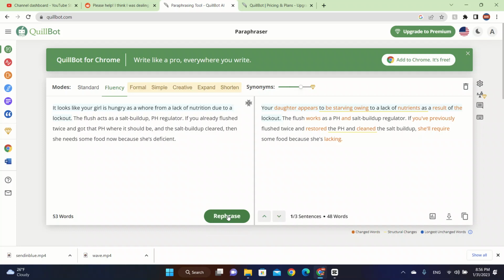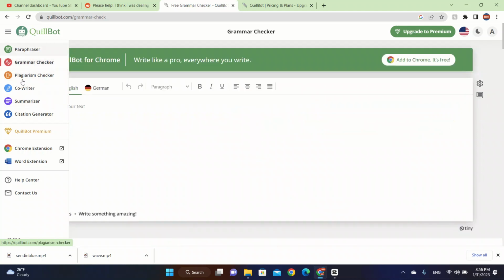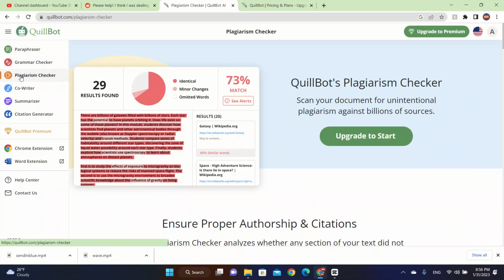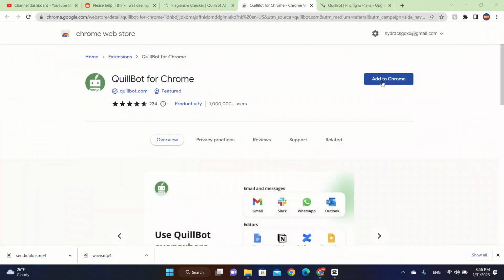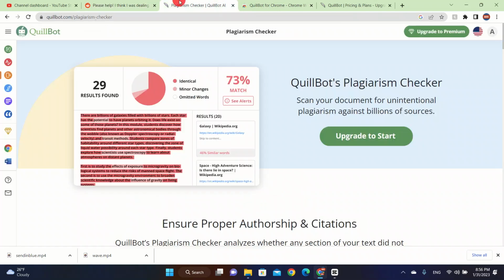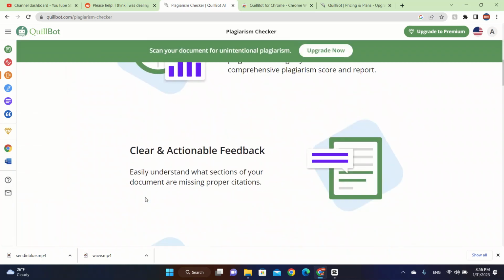So that's basically it for this video. But you can use this grammar checker, and the plagiarism checker, but you need to upgrade. You can also use the Chrome extension to add it to Chrome, and it will automatically do it for you when you're writing things on Reddit, Gmail and everything, which is very important. If I were you, I would download it. And you can also do the Word extension to make it better.